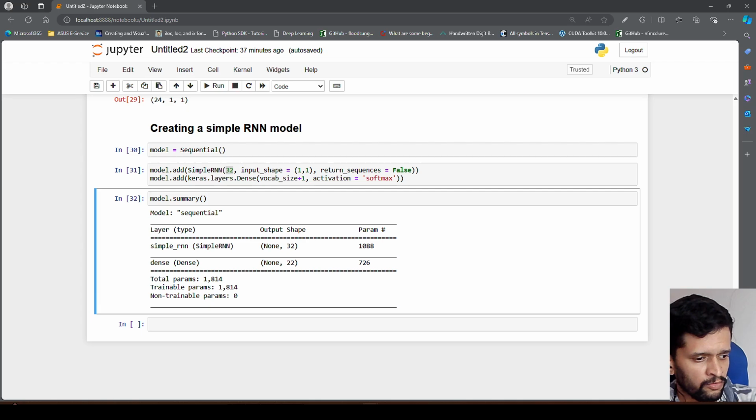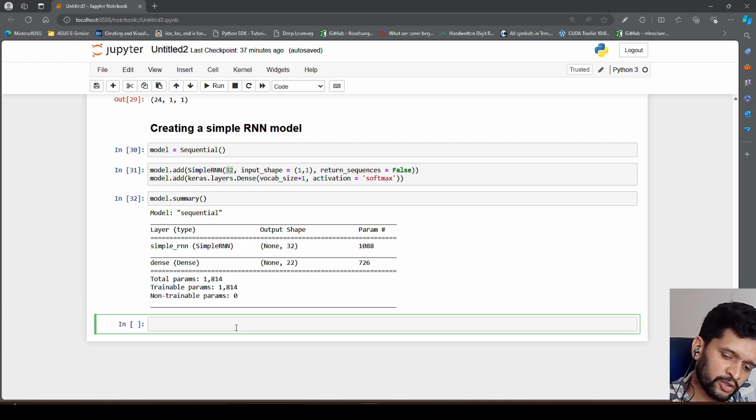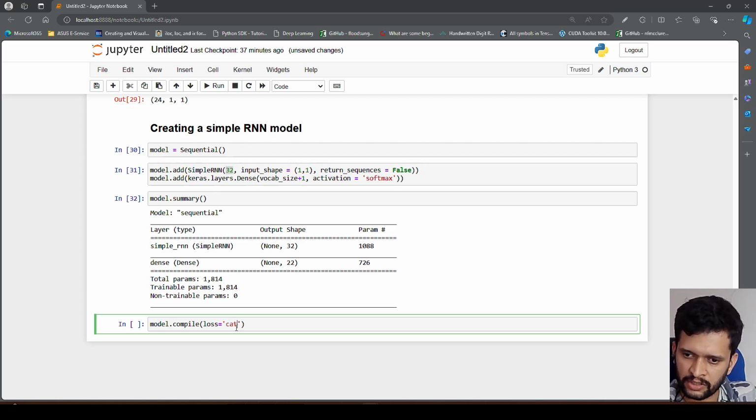Now let us compile this model. When I say compile, we have to pass in what loss we are going to use, what optimizer to use, and what metrics it should track. Model.compile, I'll say loss is equal to categorical cross entropy. I have to type it in full. It may have some short form, I don't know, but let's give the complete name.